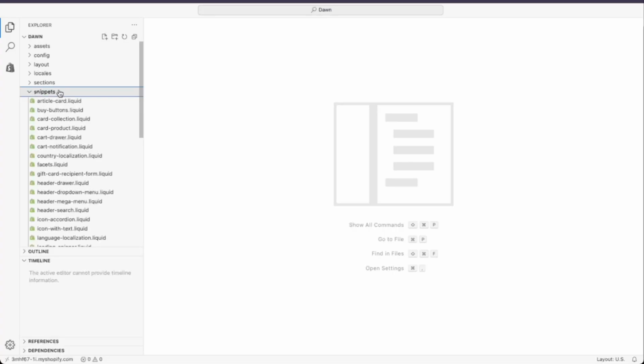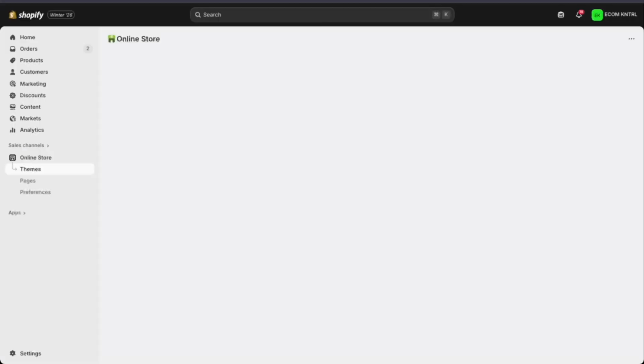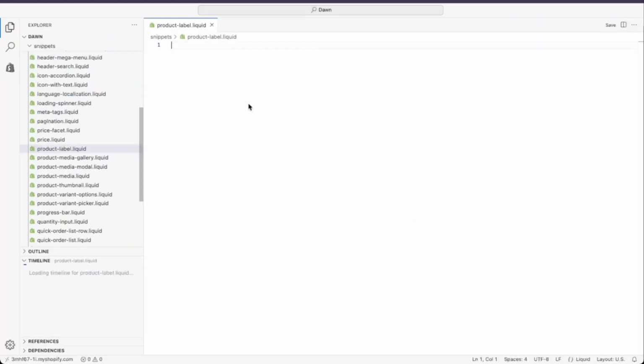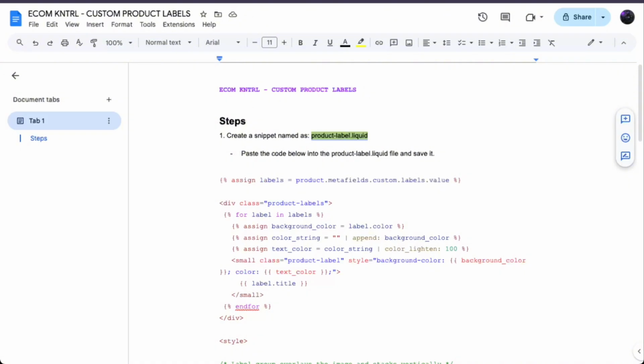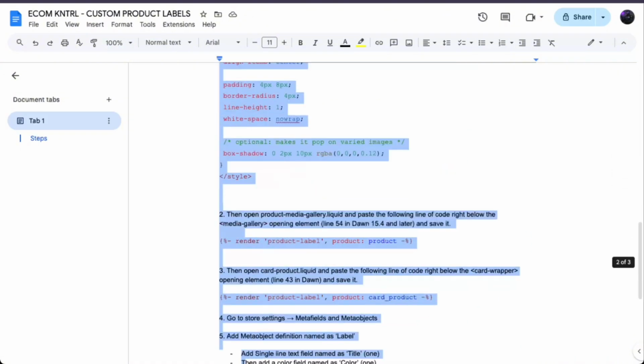Click Snippets in the left-hand sidebar, then click Add a new snippet. You'll name the snippet exactly as shown in the reference doc you're following. Then create the file. The link for this reference doc is in the description of this video. Once that new snippet file is created, go back to the reference doc, copy the first block of code for step 1, paste it into the snippet file you just created, and then click Save.